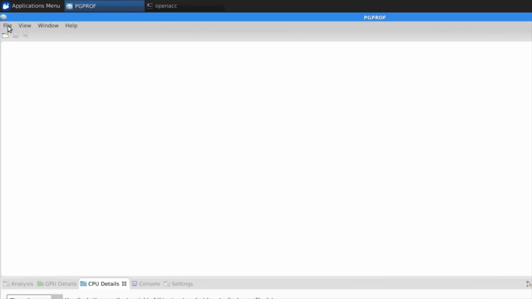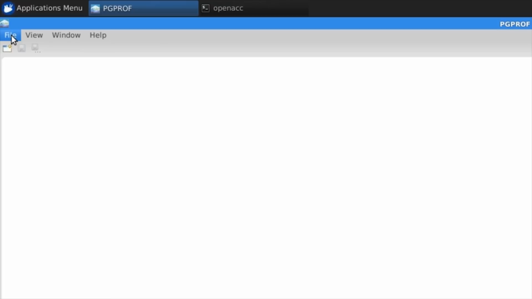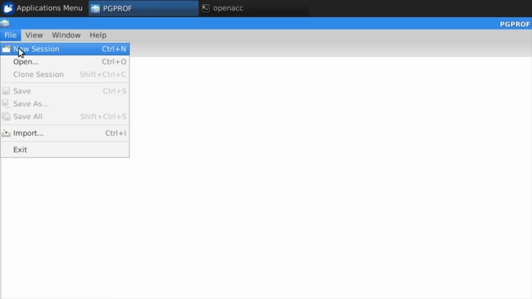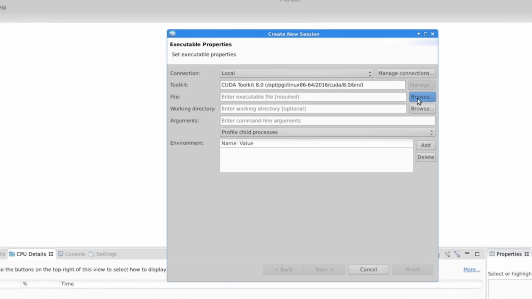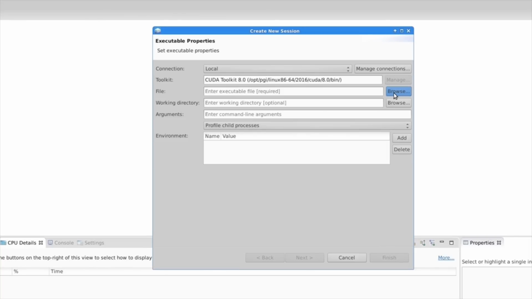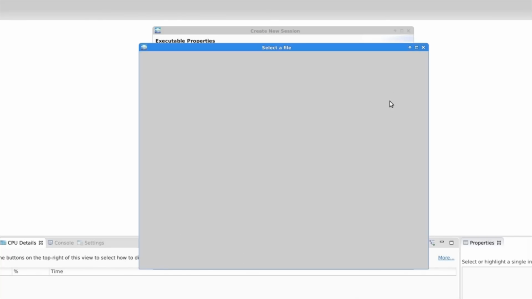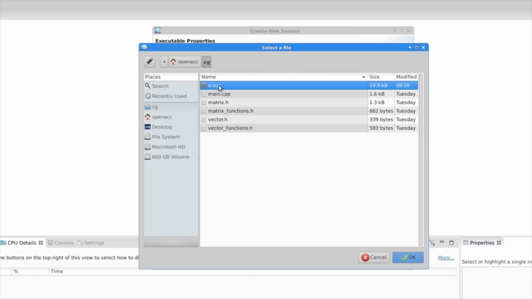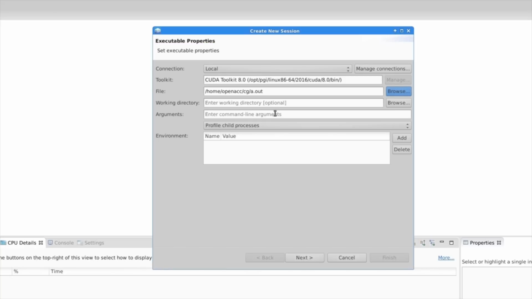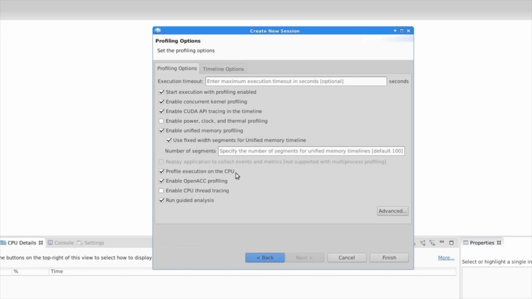I now want to start a new session by choosing File, then New Session. I then need to tell PGPROF which application to run by choosing Browse, and then browsing to my executable. If the program requires any additional command line arguments, you can type them here. Then I'll hit Next, confirm that profile execution on the CPU is checked, then press Finish.